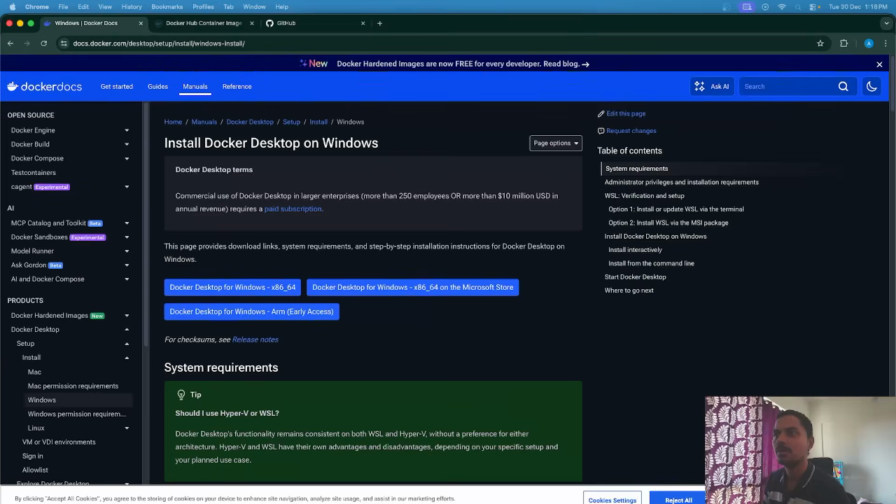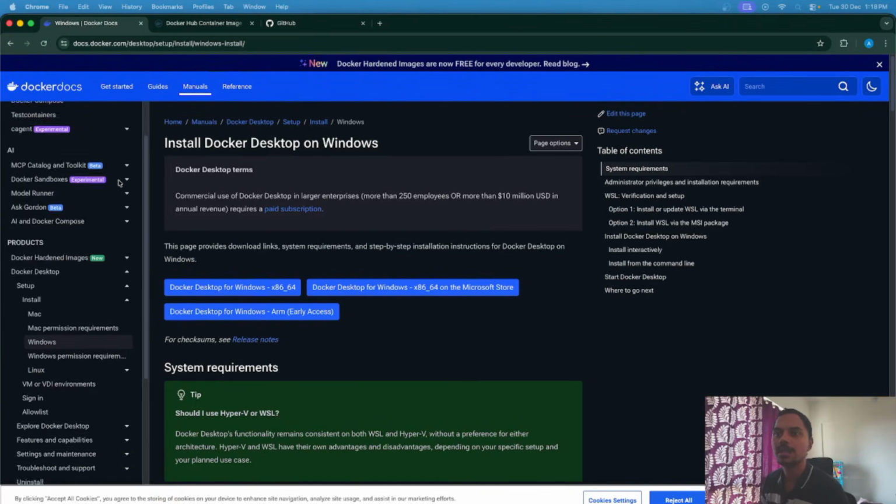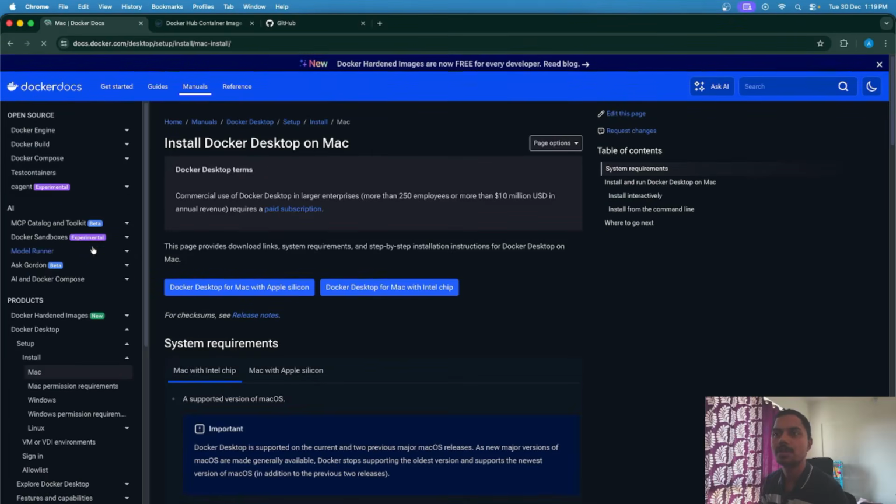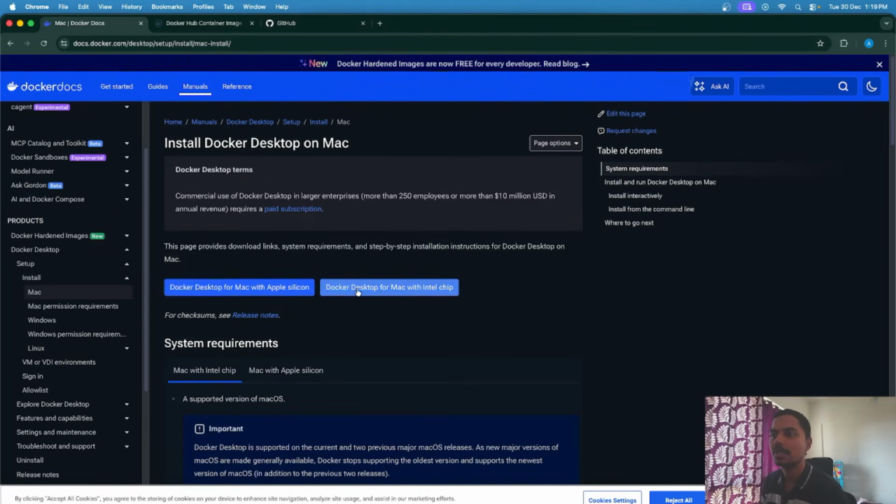So let's begin. The first prerequisite is that we should have Docker Desktop installed on our machine. For this, you can go to Google, search for Docker Desktop, and install it. This is the official Docker website. Here you can see the setup, and you can set up Docker Desktop as per your machine. If you are using Mac, you can click on Mac and then click on this button to download Docker Desktop. It is a straightforward process, and I hope you will do it easily. So let's move ahead.